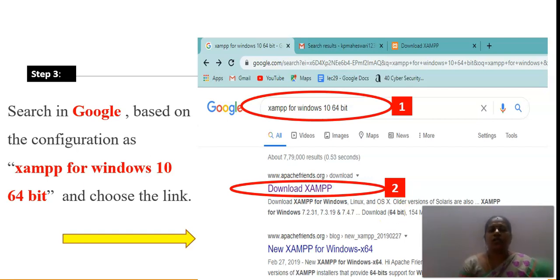You simply go to Google and search for XAMPP for Windows 10 64-bit. This is the better way, because if you know your configuration clearly and proceed, these steps will be very easy. When you type like this in your browser, it will list the links where we can download XAMPP, and you can see the first one is from apachefriends.org. You can click Download XAMPP.